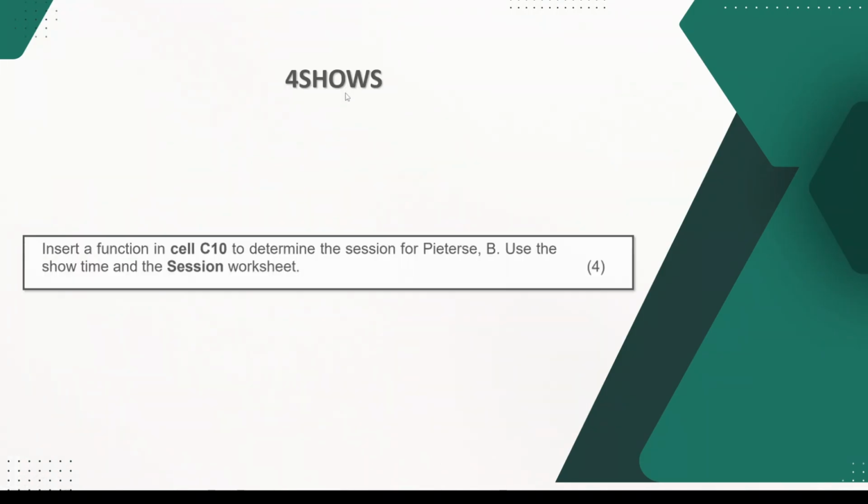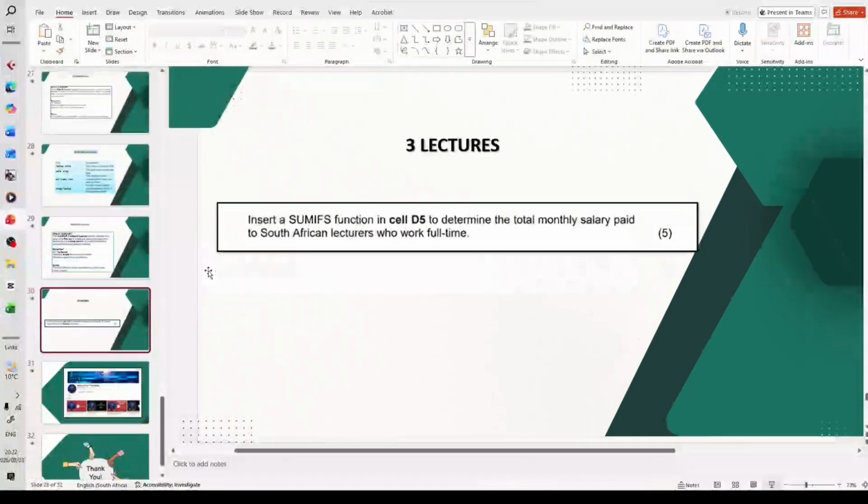And then there we go, we have the foreshows. We must open that. They're saying we must insert a function in cell C10 to determine the session for Peters B. Use the show time and the session worksheet. Okay, so we'll use 2 sheets.